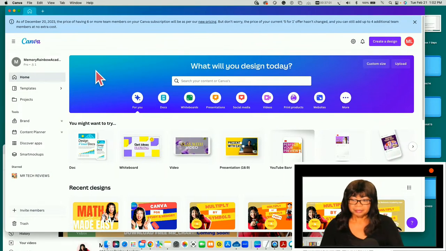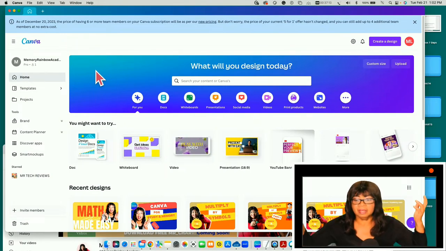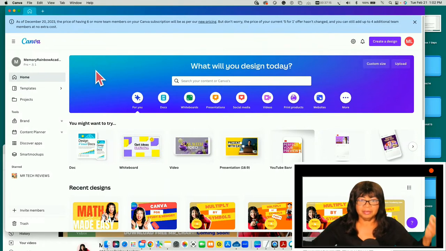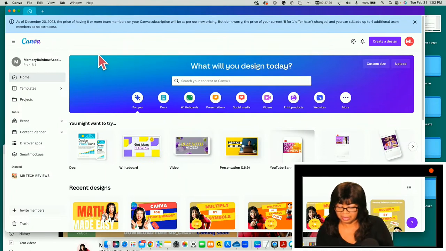Okay, so if you can see my screen, welcome. I'm Dr. Marjorie Lewis, and I'm going to show you how I use Canva in studying and learning new things, whether it be history, physics, other types of mathematics, formulas, whatever. Canva can help you with this. So you should be able to see my screen, and you should be able to see Canva.